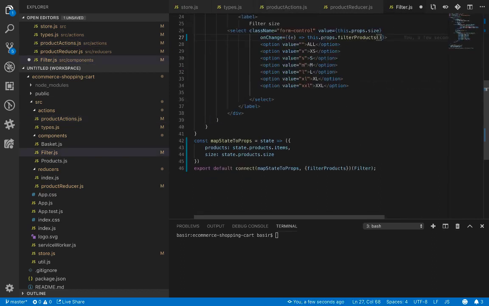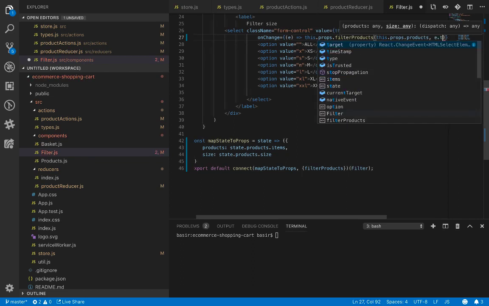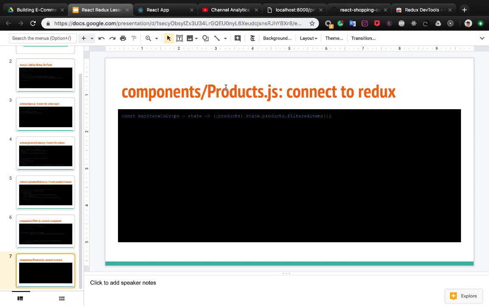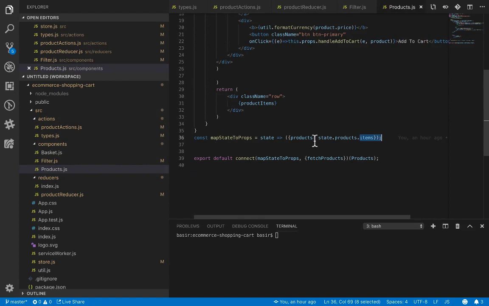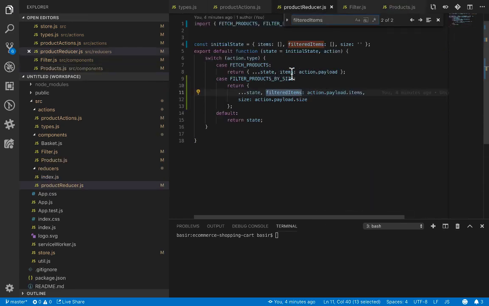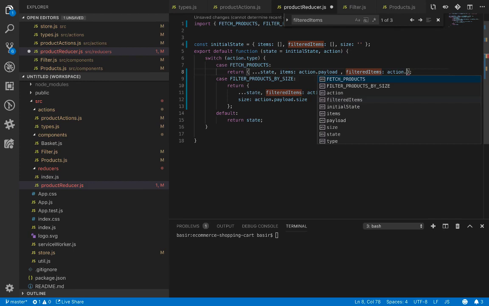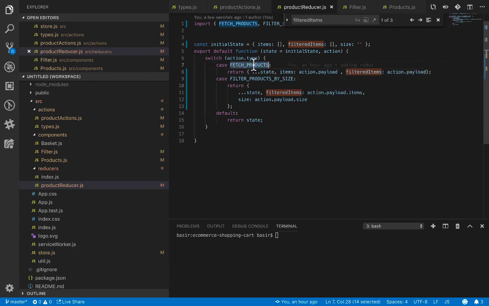So let's pass this.props.products, and the size will be event.target.value. The last part is to edit the products.js component. Let's open products.js. Here, instead of filling the products property with state.products.items, we need to change the items to filteredItems. And here we need to set filteredItems to action.payload for fetching products.